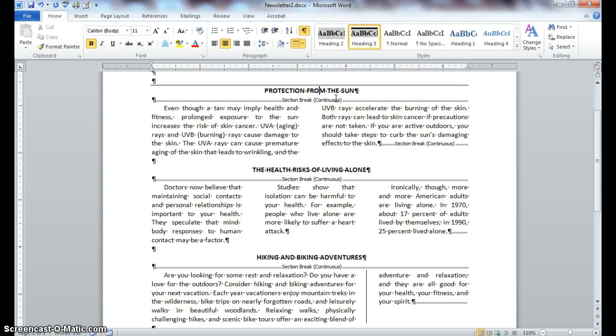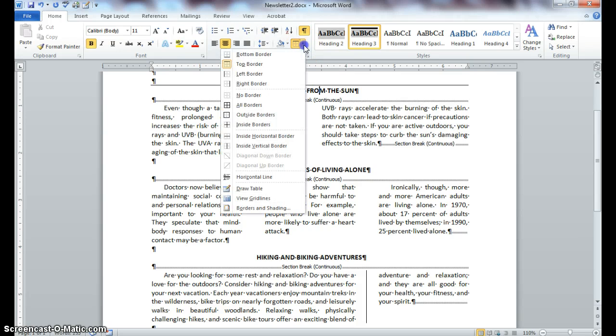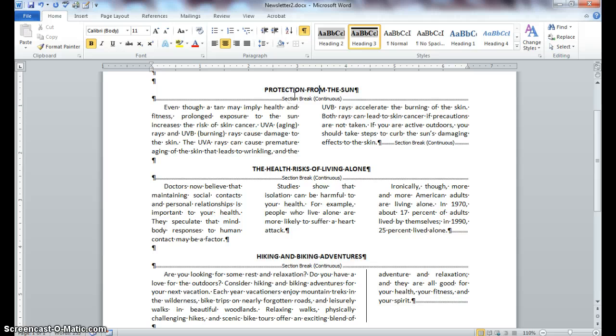So notice that. With the insertion point still inside of our title, click border, and then click no border. And notice the border disappeared. Now position the insertion point in front of the paragraph marker directly above the heading Protection from the Sun.